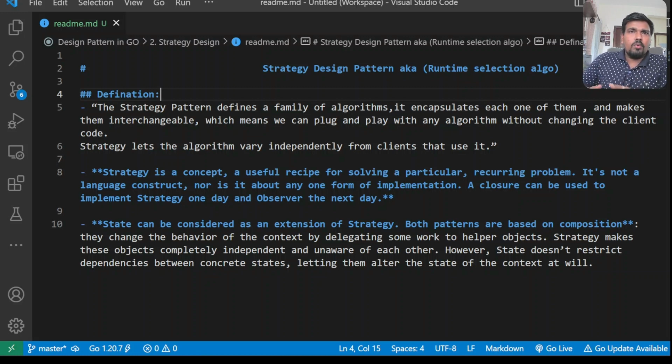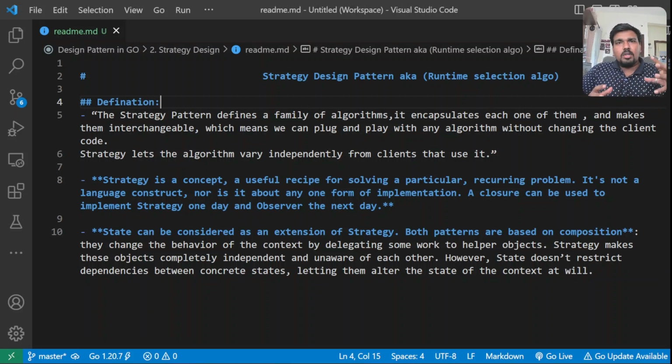For example, let's say tomorrow a new payment gateway comes into the picture. If you have built a system using the strategy design pattern, it's very easy for you to integrate such new changes. Or let's say tomorrow onwards UPI gets banned. It's again very easy to remove the existing feature from a system without affecting the other code. Because the strategy design pattern, or I would call it the runtime selection algorithm, gives you the flexibility of isolation. All your different algorithms are running in their own isolation.